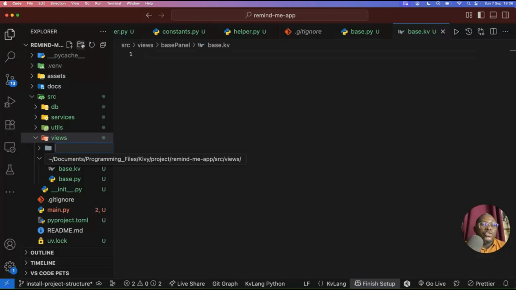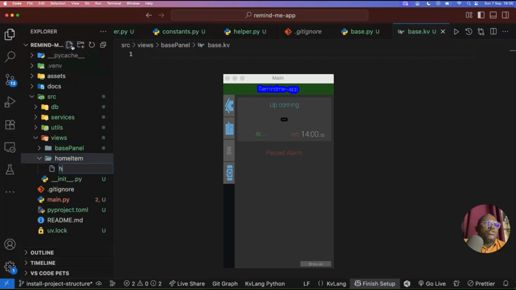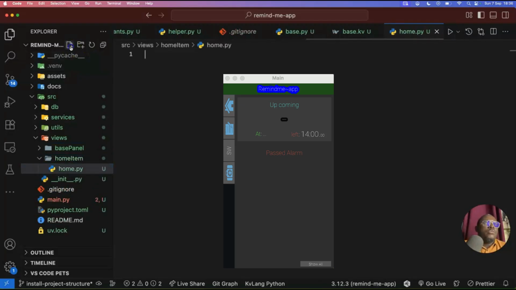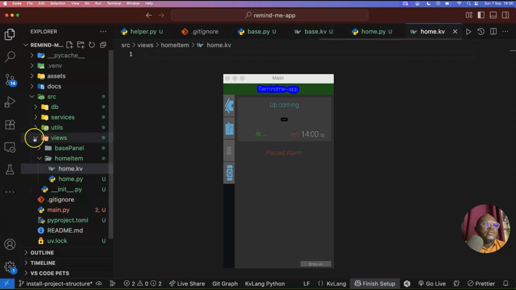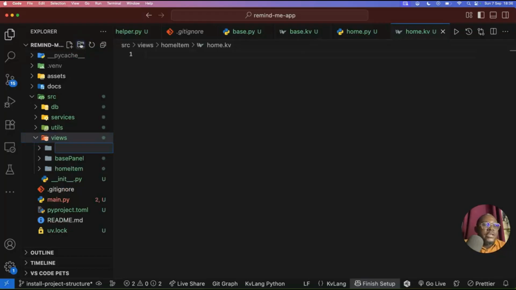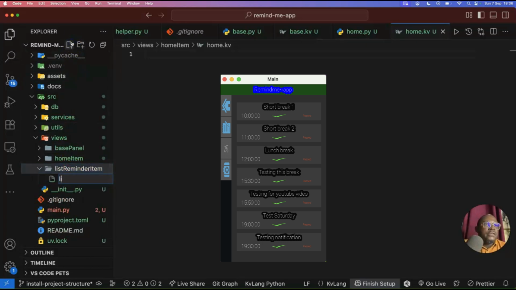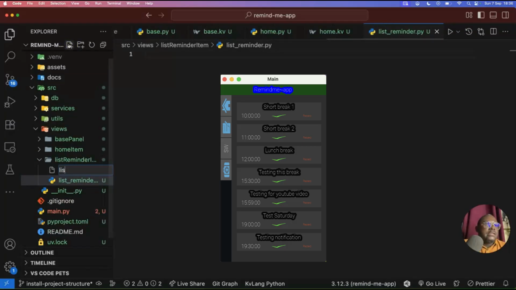Now we're going to start having our items. We're going to have our home item, and in the home item, of course, we're going to have the home.py and the home.kivy. The next tab we're going to have is the list reminder item. The list reminder item is going to have the list_reminder.py and the list_reminder.kivy.